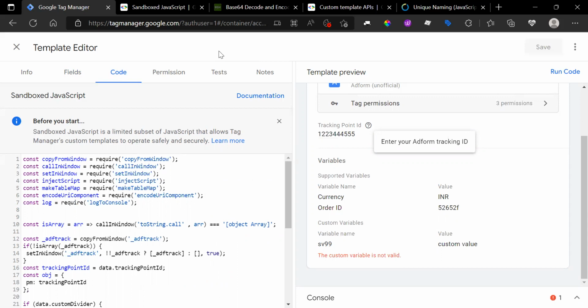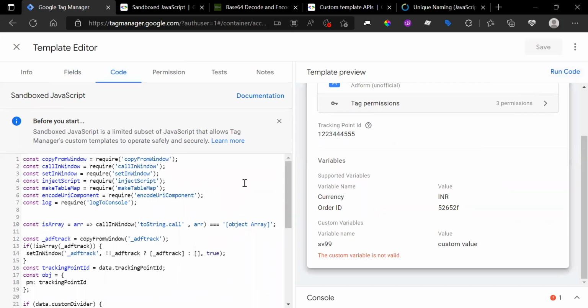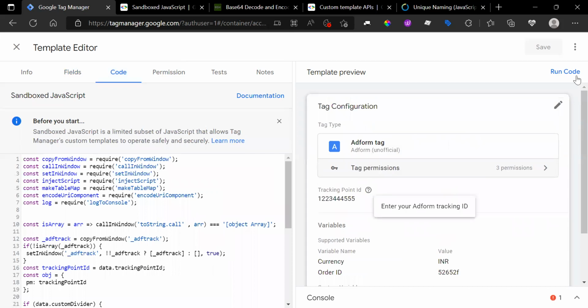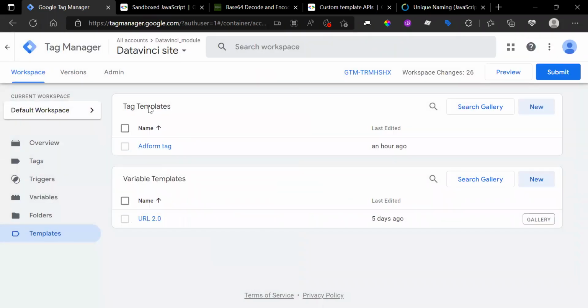But before that, since we have completed the making of this custom template, what we'll be doing is just saving it, and all the changes you need to save using this button here. I've already done that, so I'll just cross it away. A similar tag template will be created when you follow all these steps.